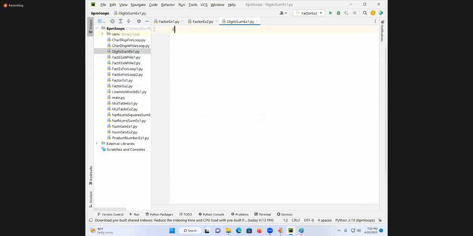Most wonderful logic. See, program for finding sum of digits of a given number. Tell me, what should I do? N is equal to int of input of enter a number. Enter a number. Okay. Tell me, what should I do?